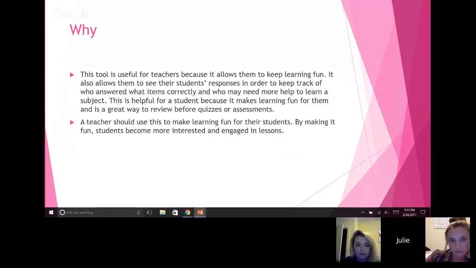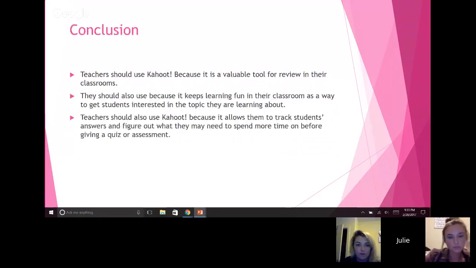By making it fun, students become more interested and engaged in lessons. Teachers should use Kahoot because it is a valuable tool for review in their classrooms. They should also use it because it keeps learning fun in the classroom as a way to get students interested in the topic they are learning about. It also allows teachers to track students' answers and figure out what they may need to spend more time on before giving a quiz or assessment.